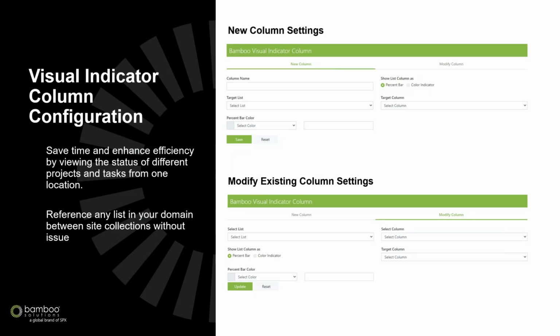So real quick, this is what configuration looks like. The image is here on the right side, new column settings. So the Bamboo visual indicator column, if you look at that screenshot, you can see that we're going to give a column name. We're going to point to a target list where we want this column to be injected. And then we're going to choose the type of column that we're going to add. And it's going to be a percent bar or a color indicator.